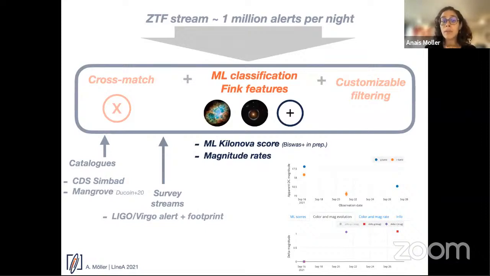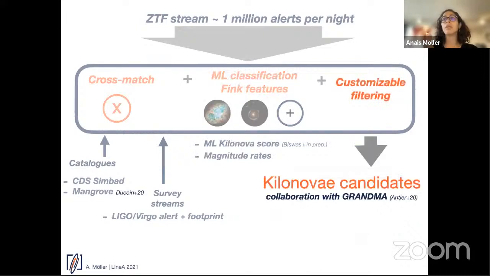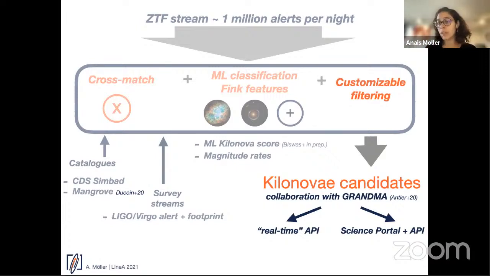We also developed a machine learning kilonova score. So that's Biswajit Biswas, who was a student with us that is preparing a paper on this kilonova machine learning algorithm. And with those values, we decided to do some customizable filtering to get the kilonova candidates for the GRANDMA collaboration. So what we did was basically output it in different ways: a real-time API, because what they wanted was to trigger their network of telescopes around the world to see if this was something interesting, but also through the science portal.